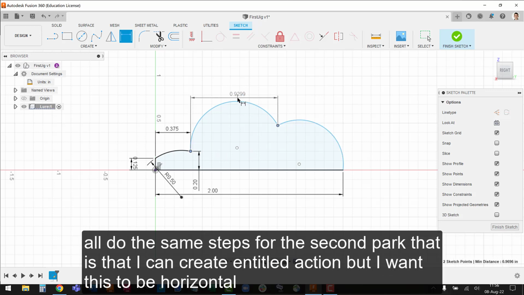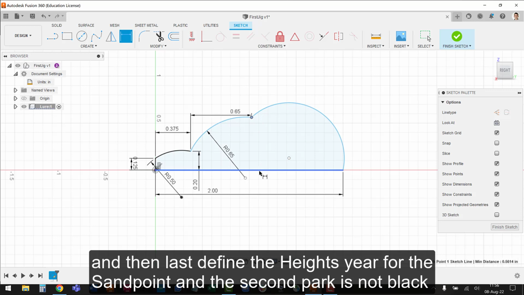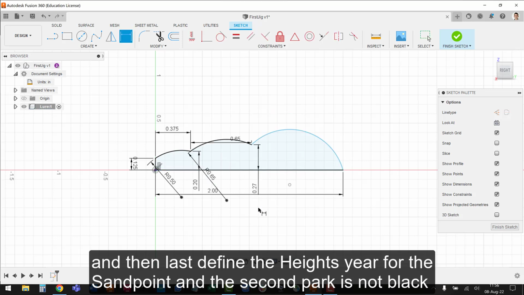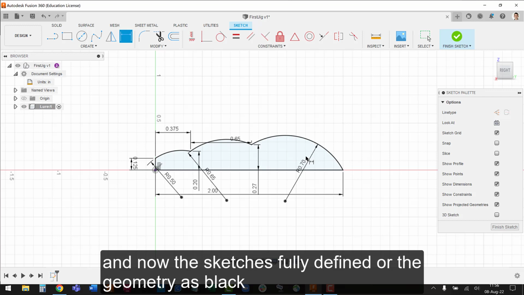I'll do the same steps for the second arc. Notice that I could create a diagonal dimension, but I want this to be horizontal. I'll define the radius, and then last define the height here for this endpoint, and that second arc is now black. For the third arc, I only need to define its radius, and now the sketch is fully defined. All the geometry is black.